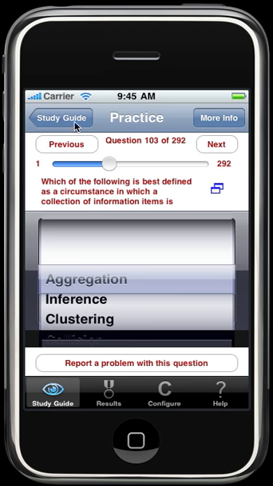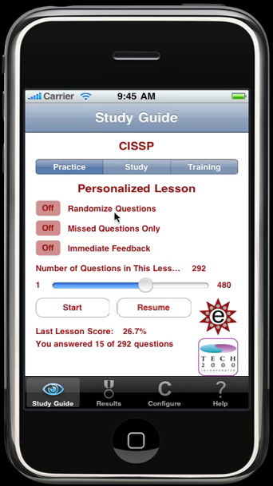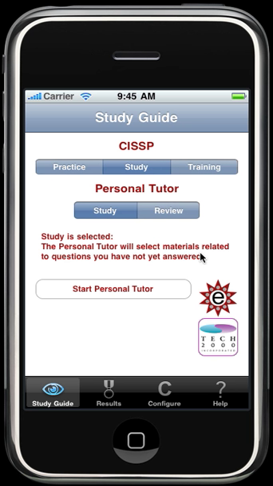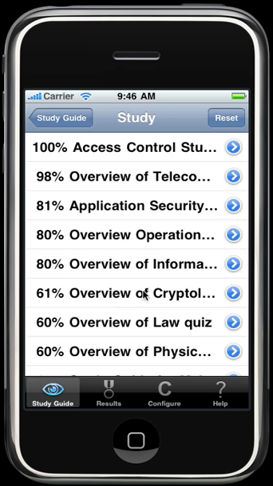Back on the study guide, there are 2 other sections, study, and training. Study is designed to help you learn about what you either haven't answered yet or have answered incorrectly. The personal tutor will select internet links for you. The study mode focuses on what you haven't answered yet.